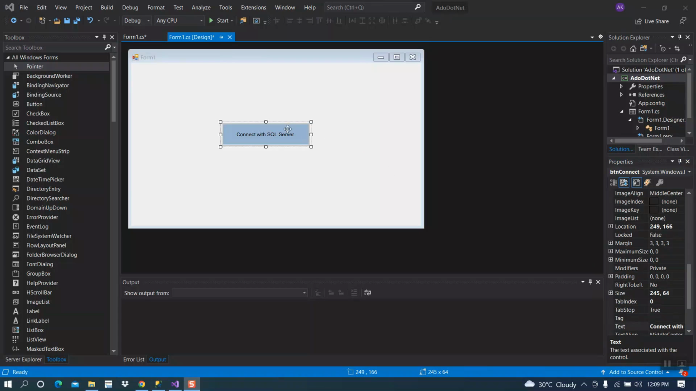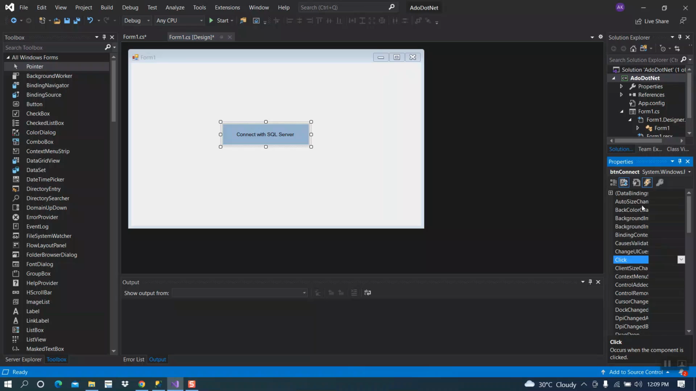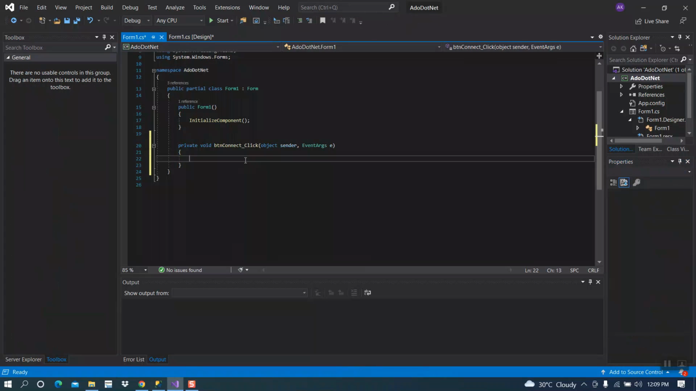Now let's see how to code the back end part of this connect with SQL server button. Inside the properties, we want to go inside the events part. Here are the events. You will see the click event here. Double click on the click event. Here you will get this. Inside the button click method, you have to follow the steps that I gave.